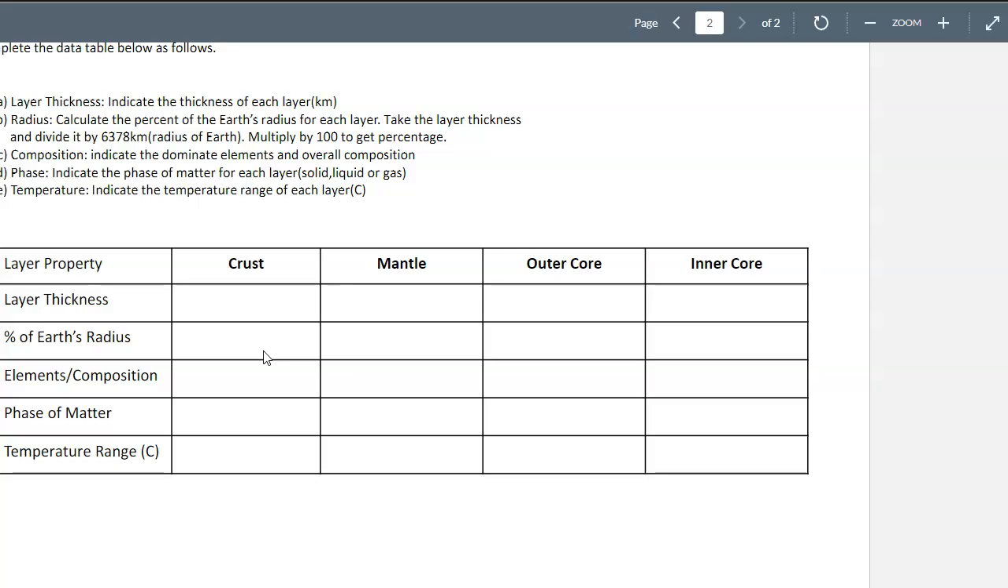You go through those elements. So for elements composition, even for layer thickness, there's some variety depending on your sources. The book has some stuff, and you can look online for some of this information. I just want you to be close, right? So there's a range, that's fine. There may not be an exact number, so don't stress too much if you see slightly different values.